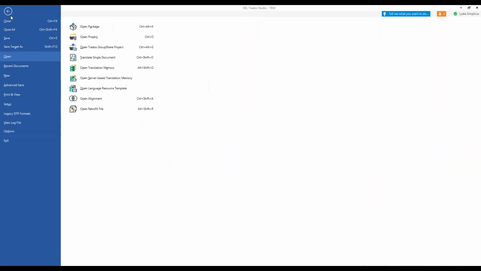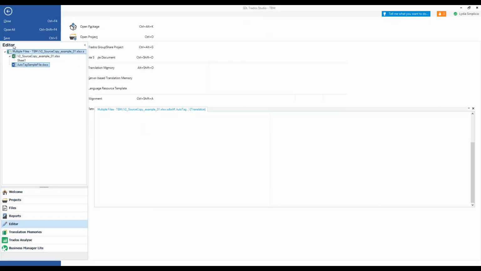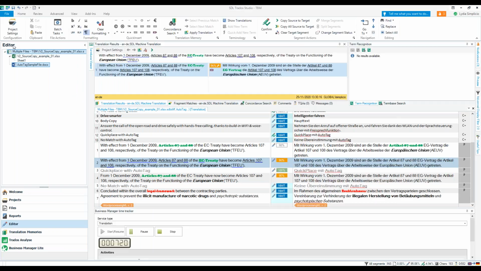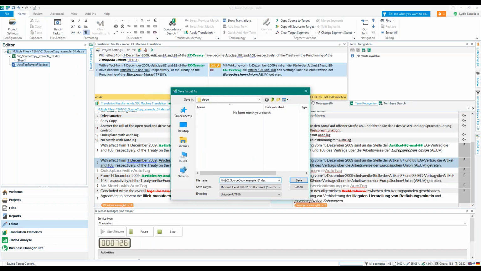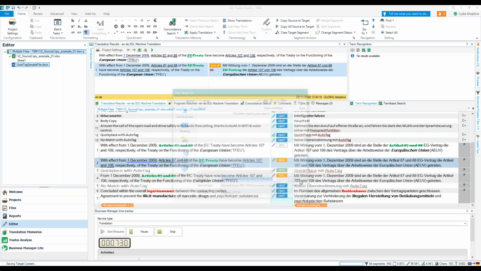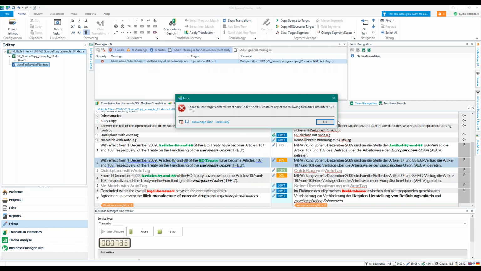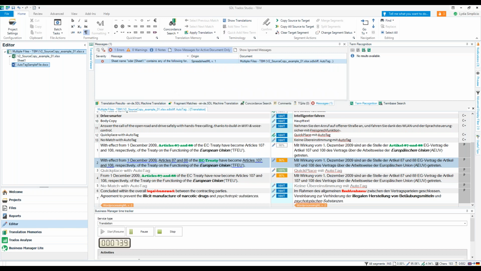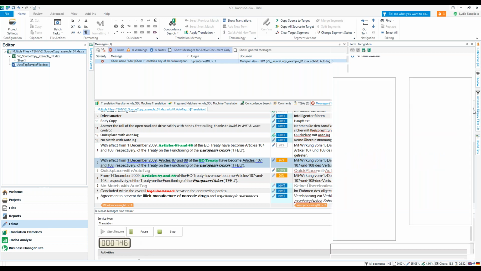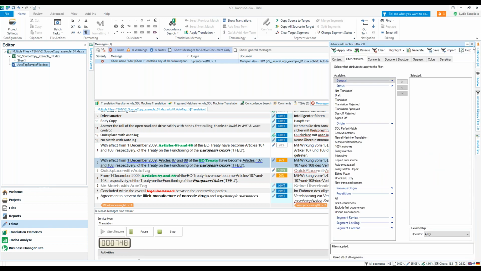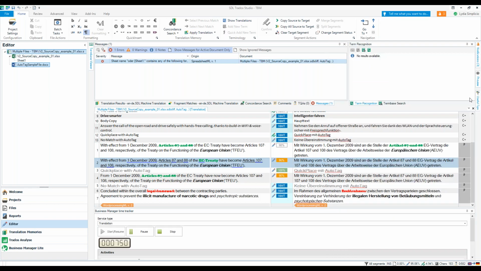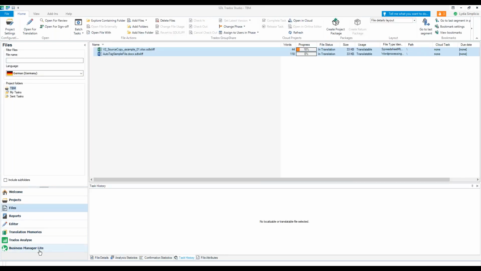So what I am going to do is do a file and save target as, so I can issue out, for example, a first draft. And this is going to generate the German version of this particular file. Apart from giving back the target document for early feedback, what I also would like to do is give an invoice for my time spent so far. So I'm going to come out of the editor view and finally talk a little bit more about Business Manager. So let me close this and come to Business Manager Lite.